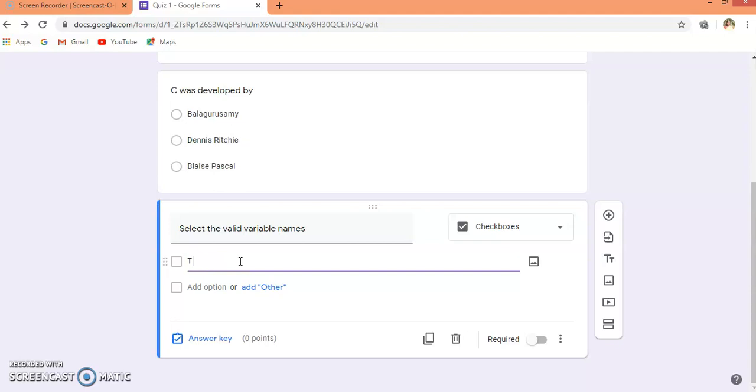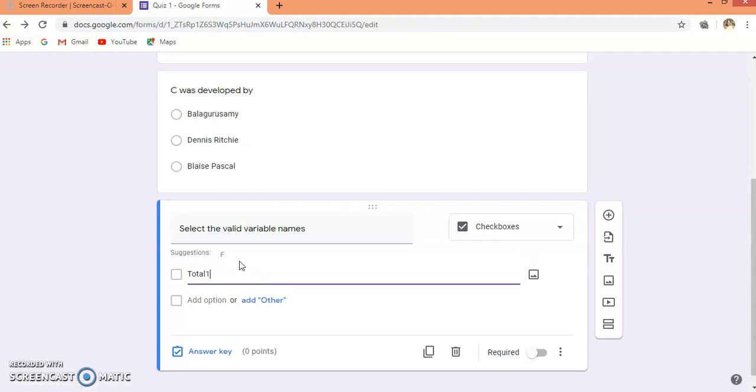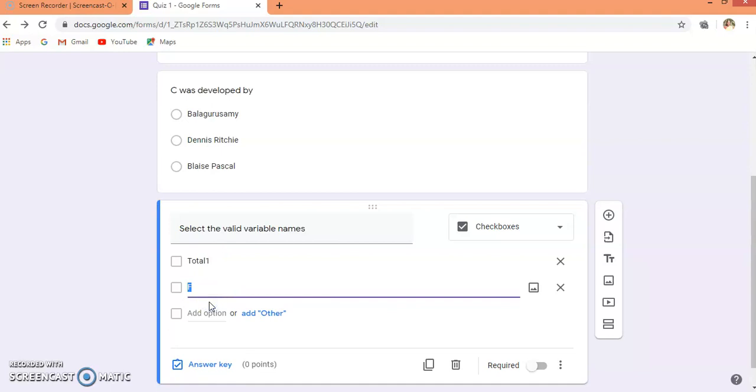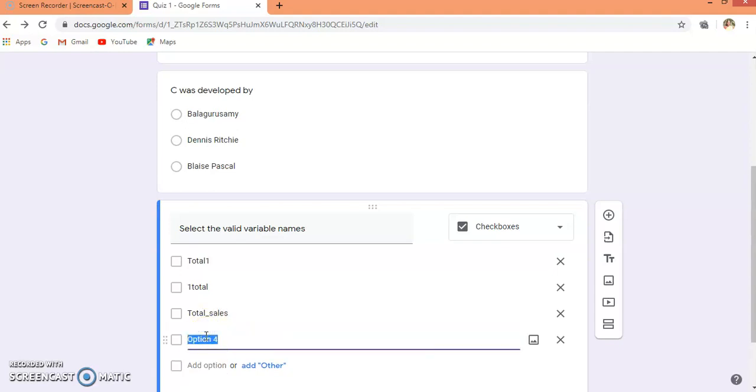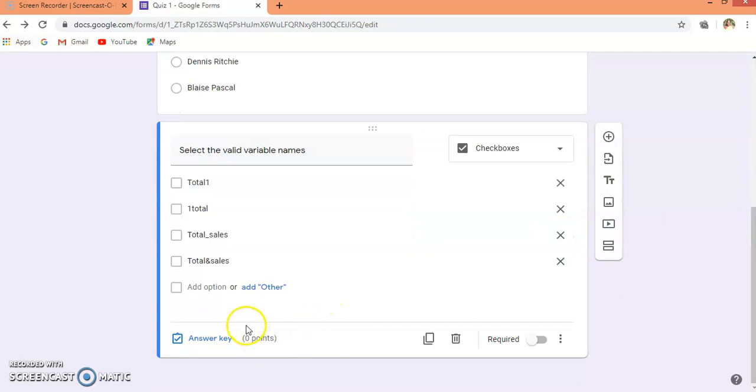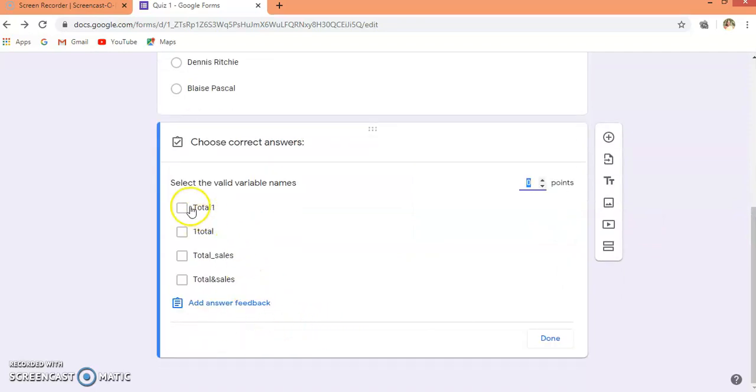So I am giving it as total. So total one. And my next possible option is one total. Then I am giving it as total underscore sales. Next option is total ampersand sales. So these many things I am giving. So after then I have to make the correct answer. So for giving the correct answer, the correct answers are total one and total underscore sales. And I am giving 2 points for this, and then I can give done.